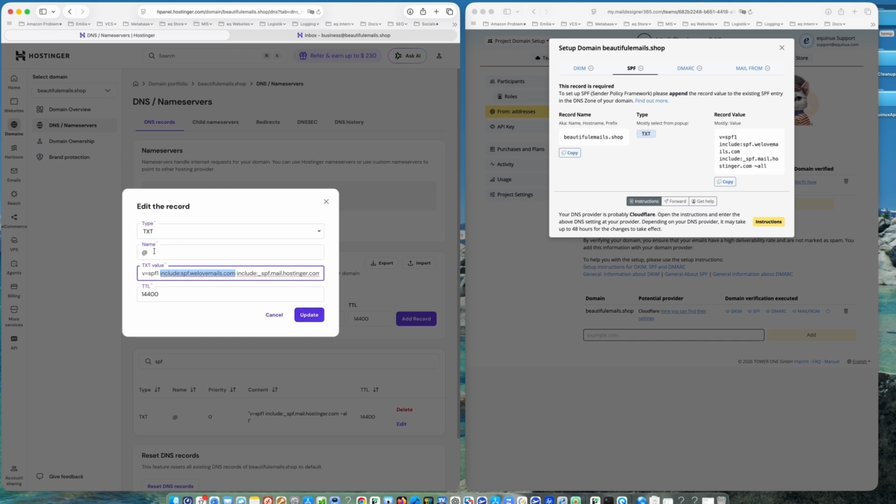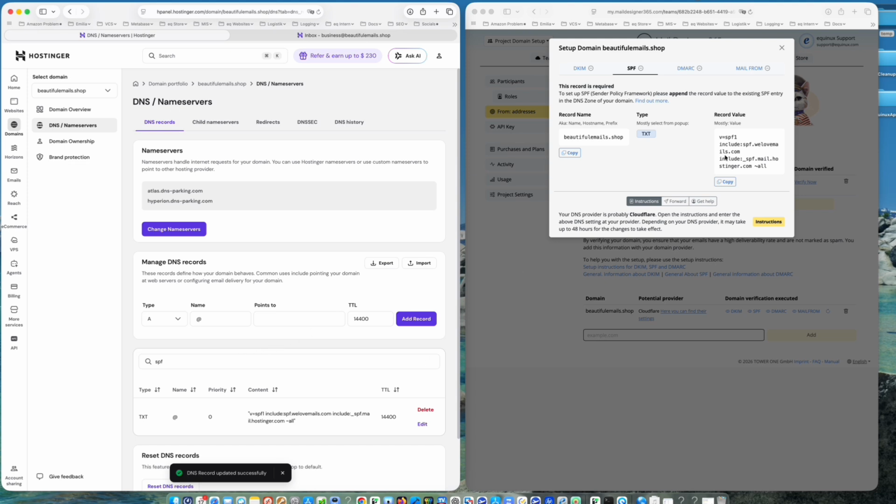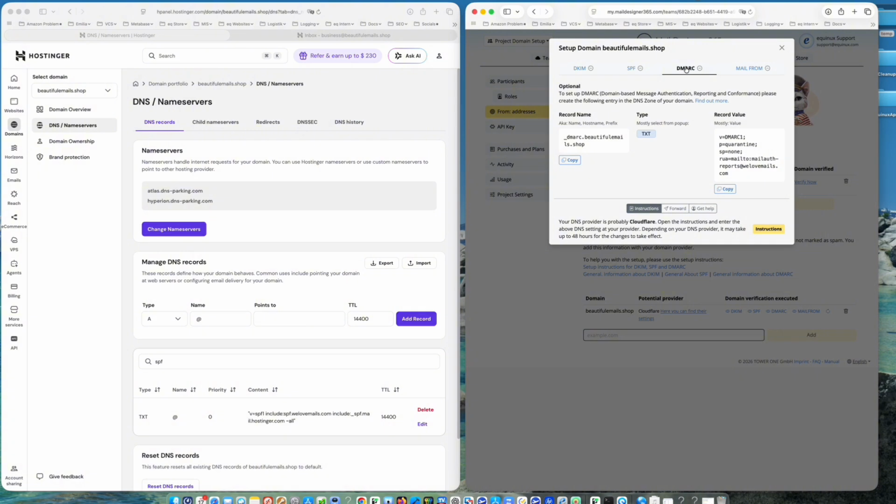The name is @ for the entire domain. If you use a subdomain, you can also just use the record name here. Okay, click update. Perfect. Let's go on to DMARC. This is just text again. Same as before. Add record.